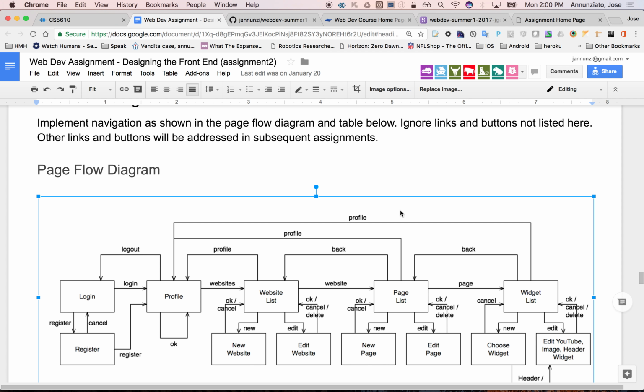Right, so if you click on a login link, you go to a login. You can either register or cancel. Or if you do login, it goes to the profile page. If you click on logout, it brings you back to login. If you edit the profile and you say OK, it'll stay in the profile page.